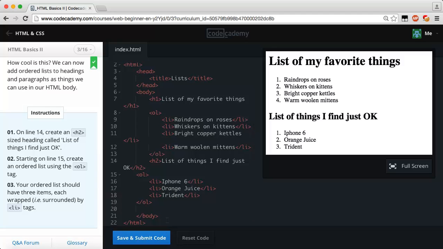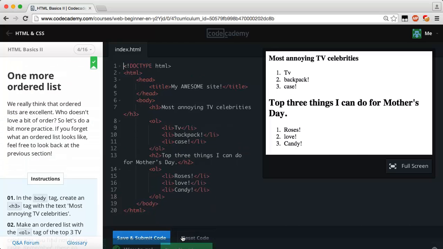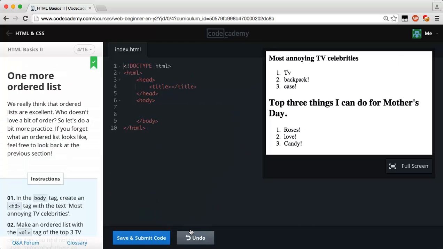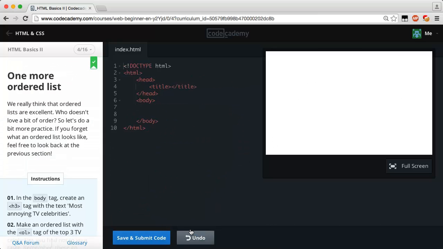And that looks pretty good. Let's try and save and submit our code. Awesome, way to go. Let's start the next lesson. And reset, undo, reset, undo. Let's see. I'm just going to reset.